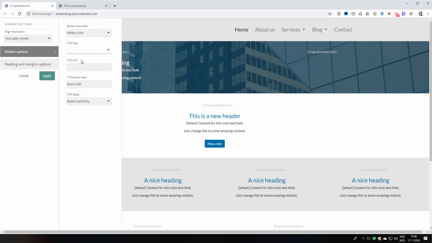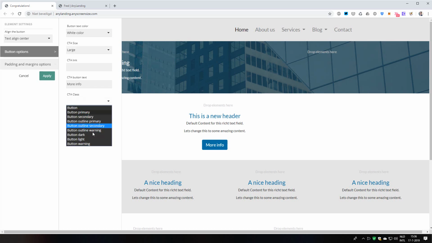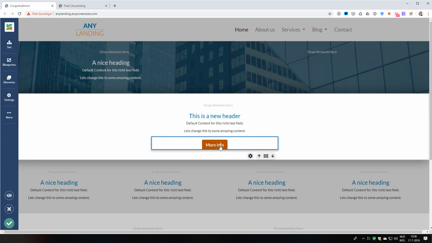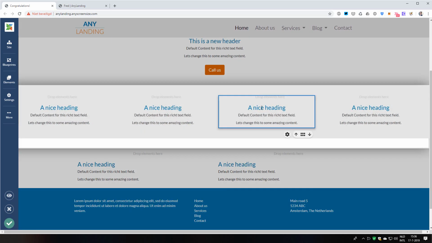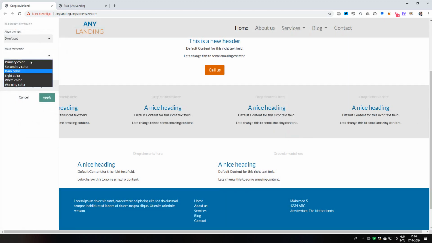Change the size to large. Adjust the background color. The button text, we can change it. We can change it in the field as well. So there you go. We created a nice call to action section. So this is the way Any Landing will work. You just drag in your grid, your row, and then drag in elements.